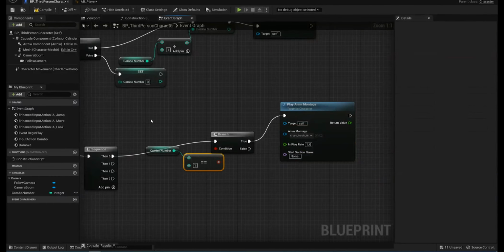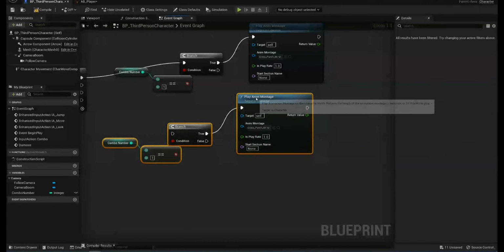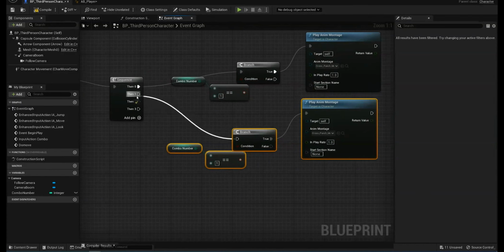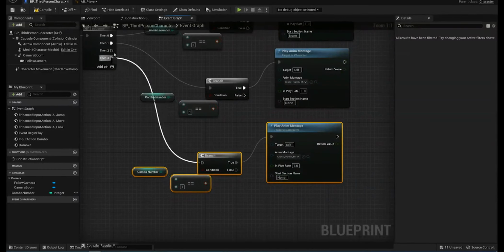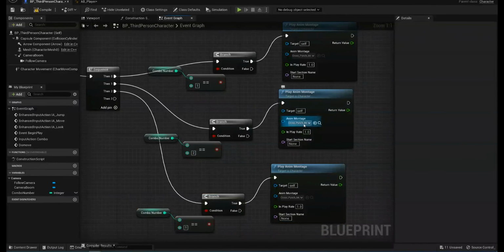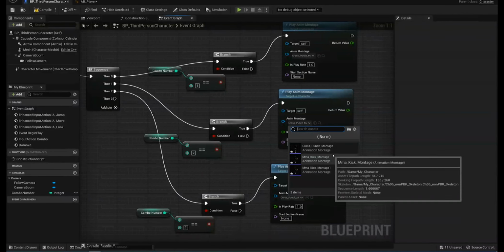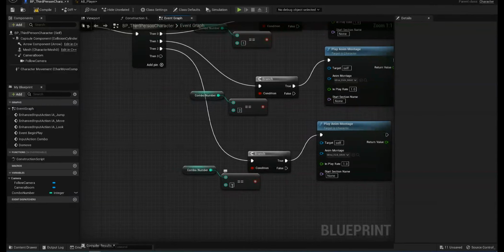All we can do now is copy this, be a bit lazy, plug that into number 2, plug that into number 3, and just change it. So if it's combo number 2, then we're going to change it to the MMA kick, and then the other MMA kick if it's on number 3.